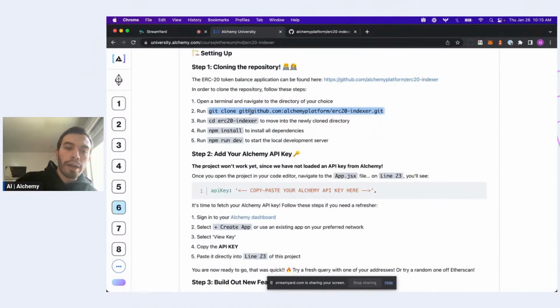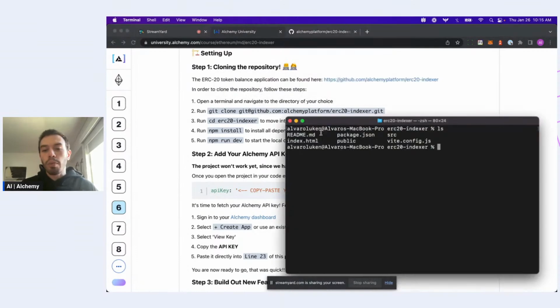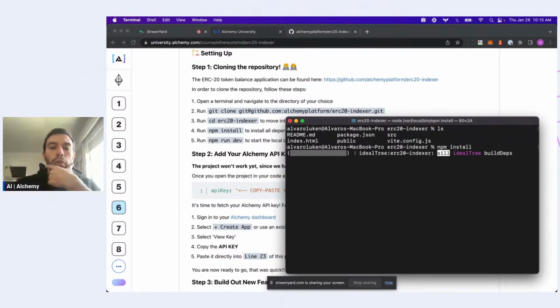So cool. Following along, it says step 3, run cd ERC20 indexer, which we already did to move into the newly cloned directory. Step 4 is run npm install to install all dependencies. So back in the terminal, notice we're in the main code repo. Let's run npm install. One question we get a bunch is, npm install is such a basic first step command for a bunch of coding projects, and it's like, what the heck is npm install?